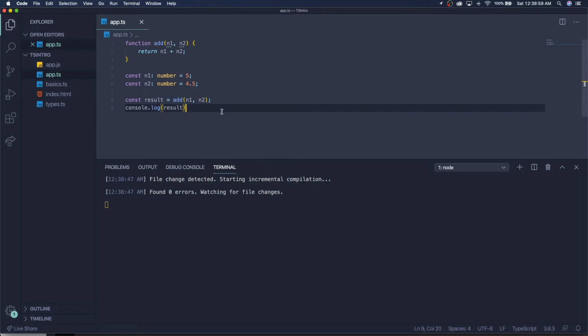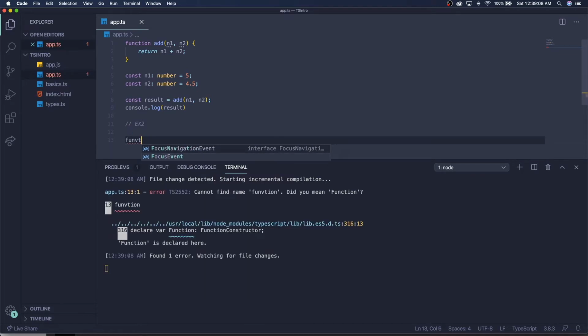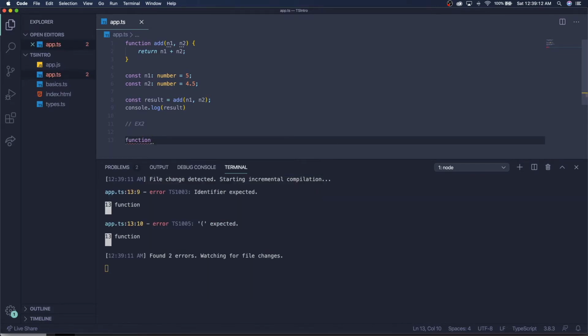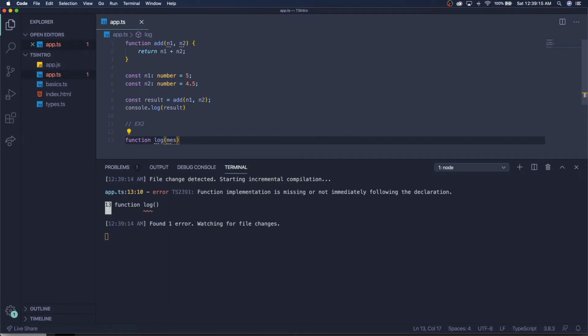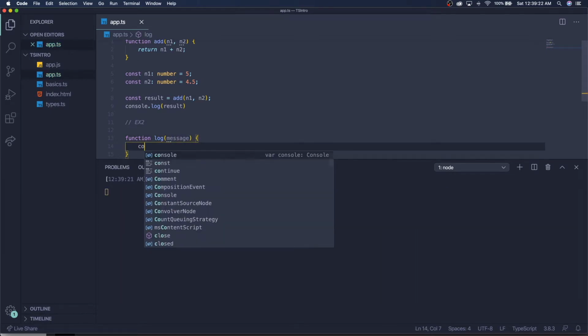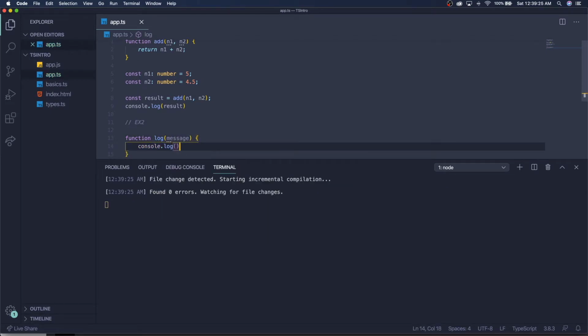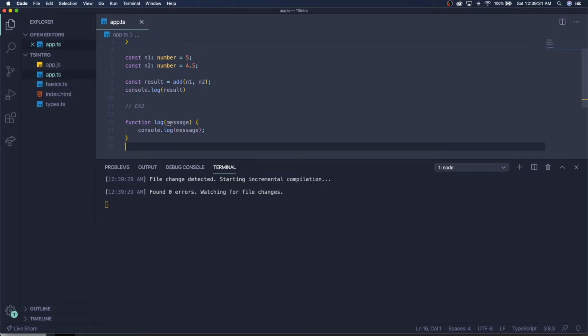So here we will make another function, which is another example, example 2. We'll call it log, and that will take in the message parameter. Inside the function we will log the message. Once we log the message, we want to assign a string to the message. So const message equals hello YouTube. There we go, this is our message.